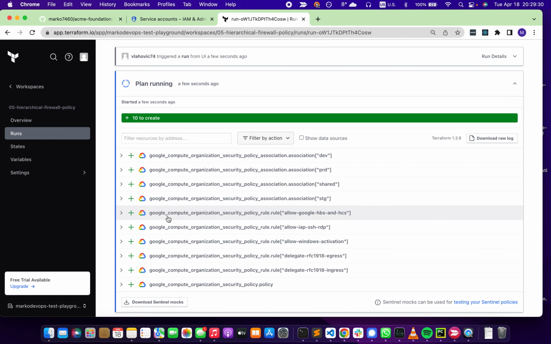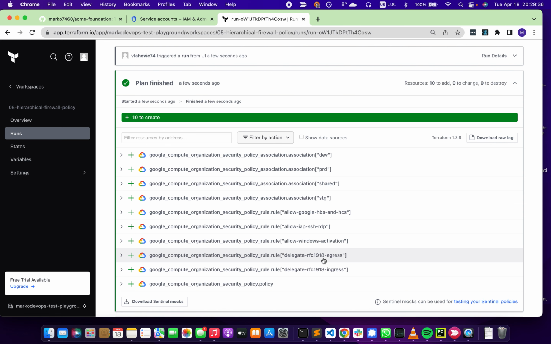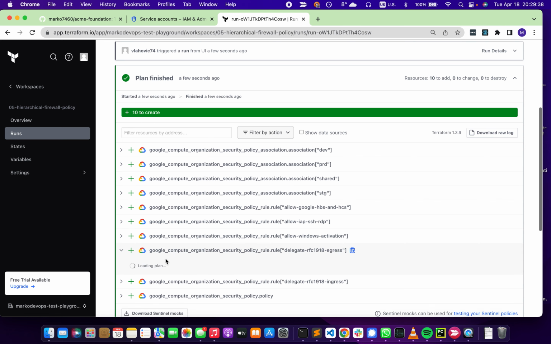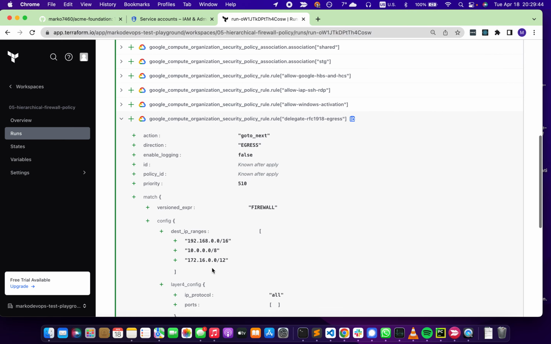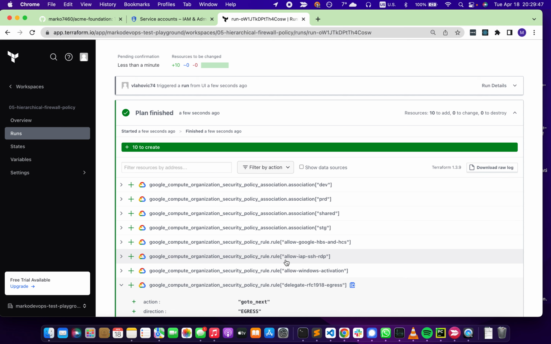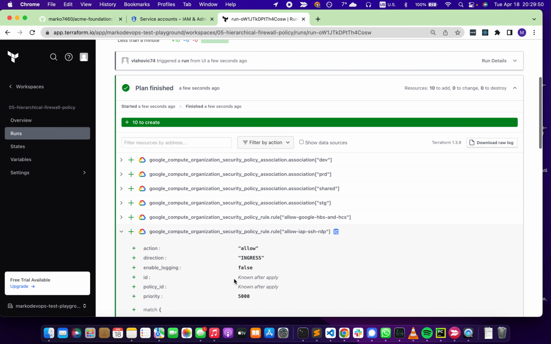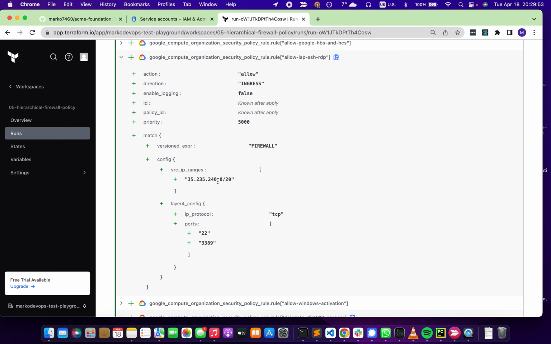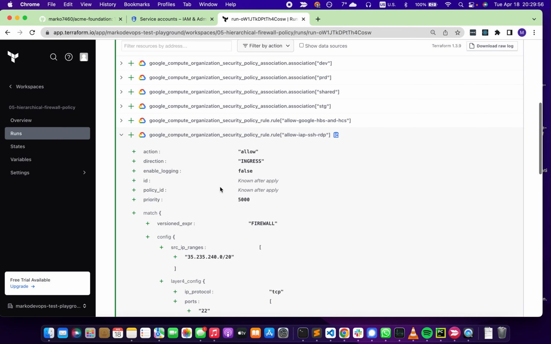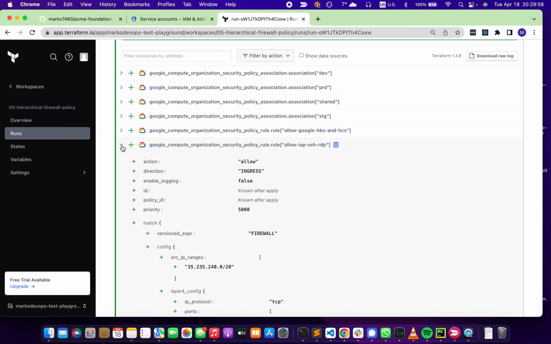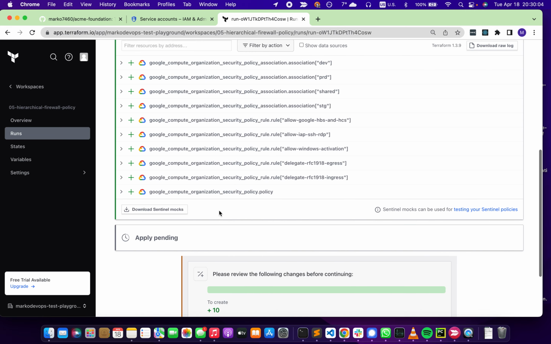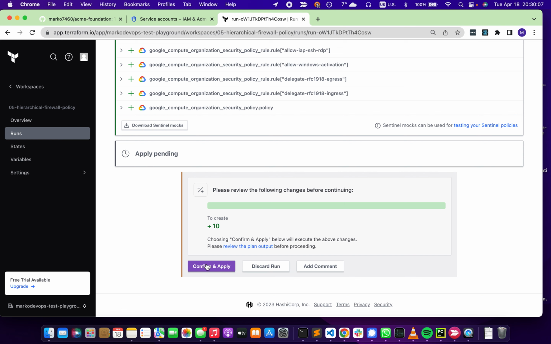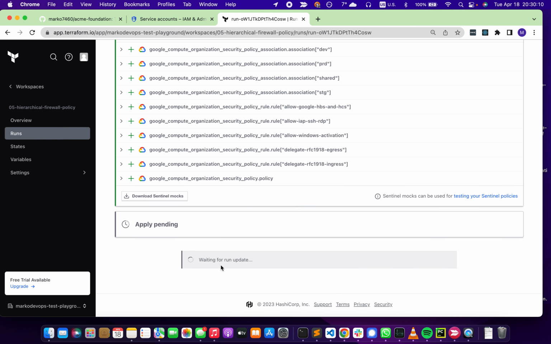So yeah, there's a security policy rule for, I don't know, RFC 1918 egress. You can even see the detail here if you want to inspect it: the destination and source IPs that we will allow. IAP SSH is one that's usually necessary to SSH via IAP into the VMs. So it's basic stuff necessary for operation that you can tailor to your organization as needed.